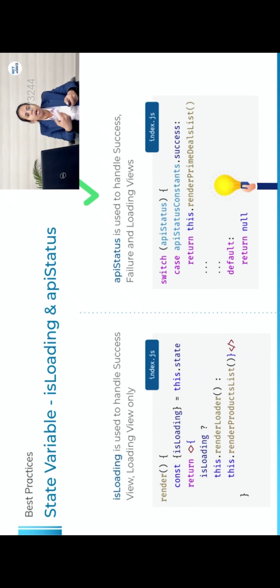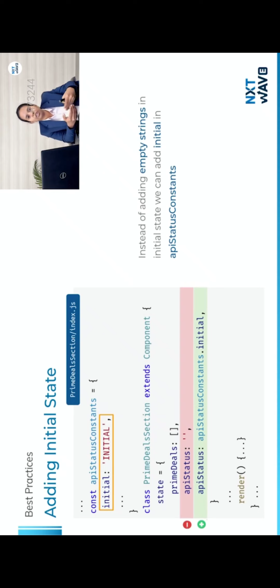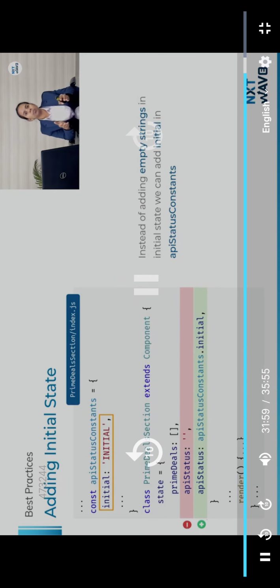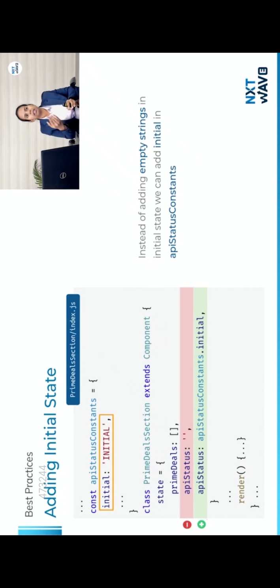Another best practice is, when we are initializing the API status, rather than having an empty string, it's better to initialize it with a constant. You can see that we have written initial, a constant in the API status constants, and we have initialized it with that. This is a best practice because having an empty string doesn't really convey what exactly it means. But when you see initial, it's clearly evident that we have initialized the API status with this value. That's way more readable and clear, whereas an empty string is not that clearly evident. So it's always a best practice to do this.